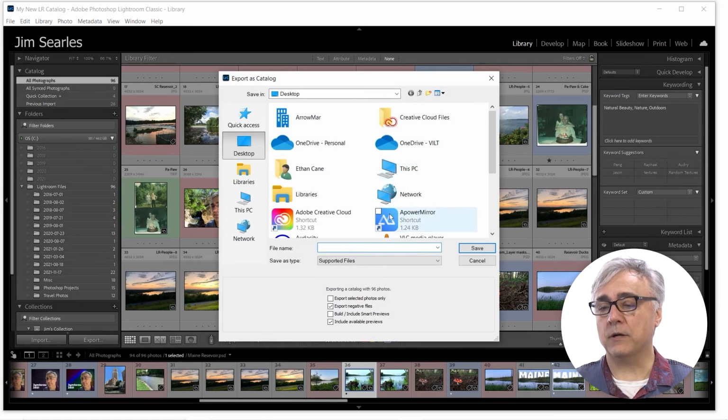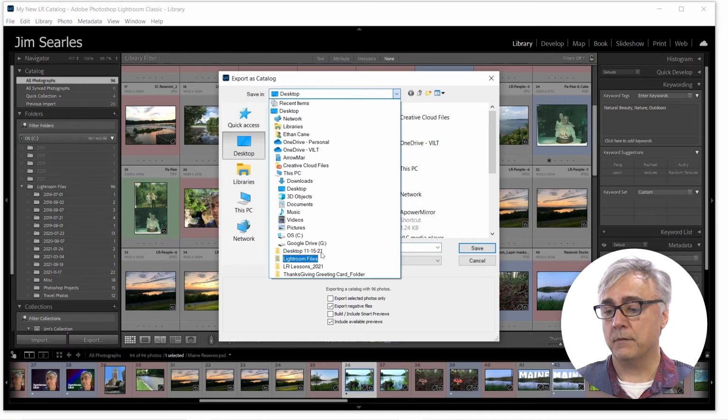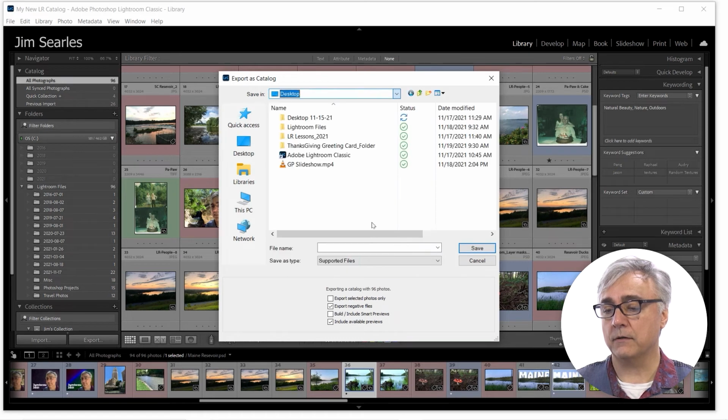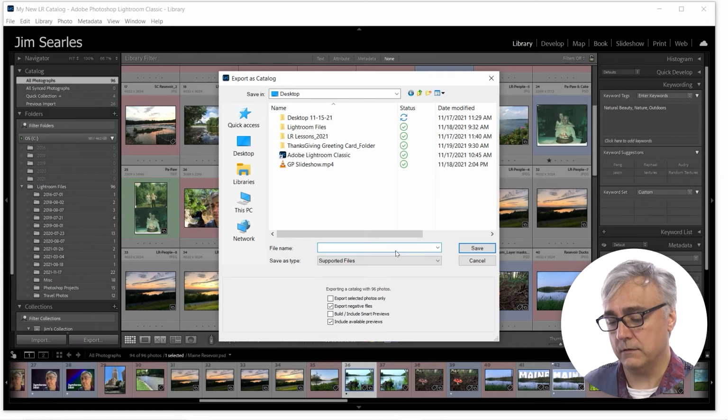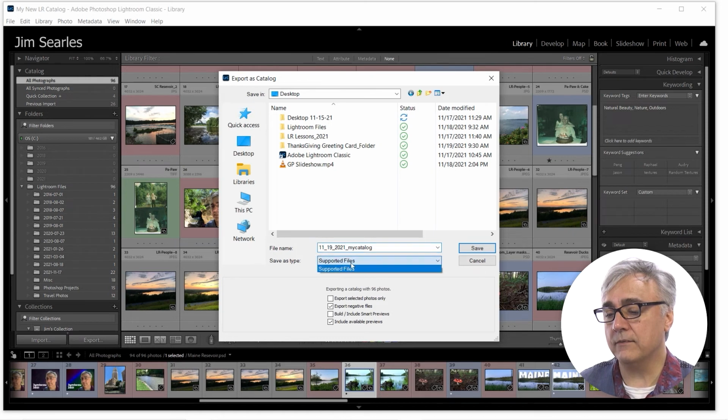When I choose the Export as Catalog dialog box, it's showing me where I can save the file. It says Desktop. But I'm going to go to this desktop here. I have 2 desktops. And I'm going to give it a name. I'm going to call it, let's see here, 11/19_2021. So I'm just putting the date. So I have something there, and I'll put my catalog. It is going to save as supported files.